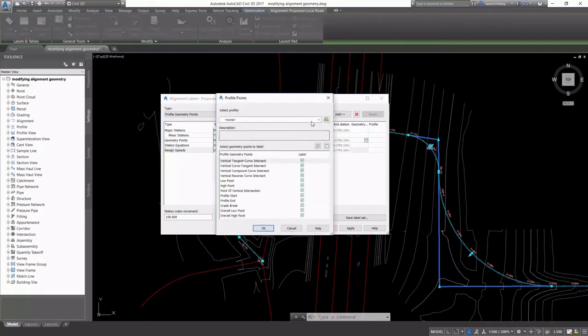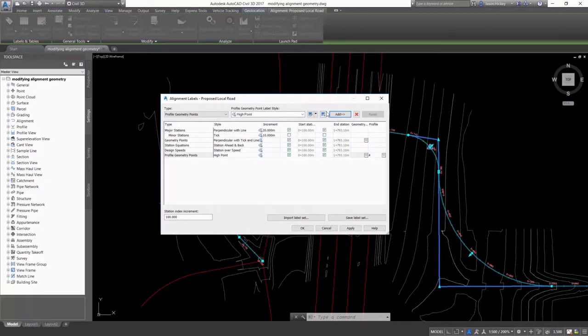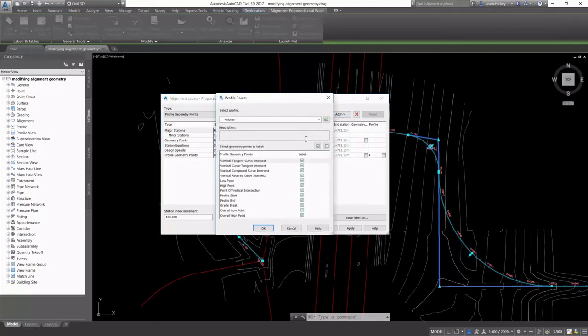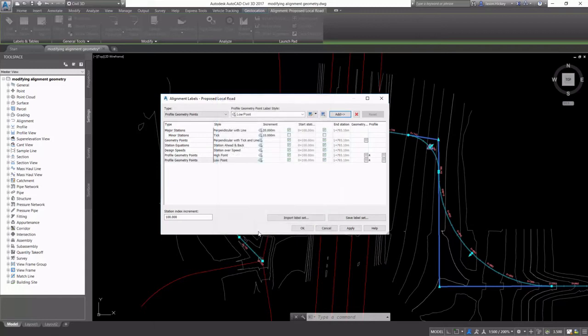And just like the alignment geometry points, we have to select the points we want labeled. We also have to select the profile that's assigned to this alignment that we want to use for those labels. You can see that there is a button that will select all or deselect all. If I deselect all, I can select only the ones that I want to use. I'm only going to label my high point there. And I'm going to add another label to label only my low point. So go ahead and select that profile, deselect all, and then select low point.